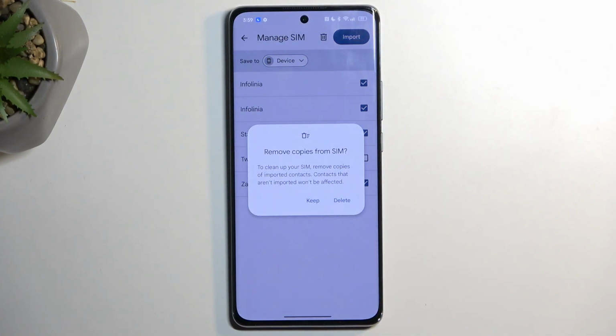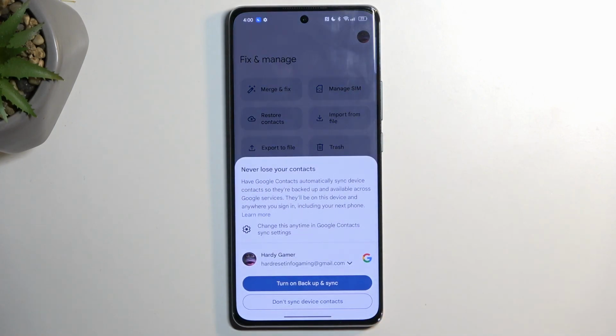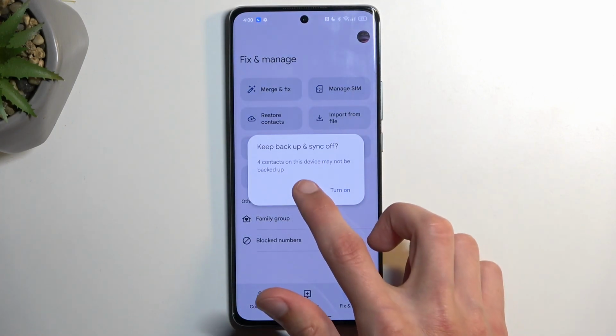It will ask us if we want to keep or delete the contacts. I recommend keeping them. The reason I recommend so is because these contacts never get in your way when they're on your SIM card, but they provide you with a safeguard. If something would happen to your device, you always have a SIM card full of your contacts. I'm going to select keep. This will tell us how many contacts have been imported.